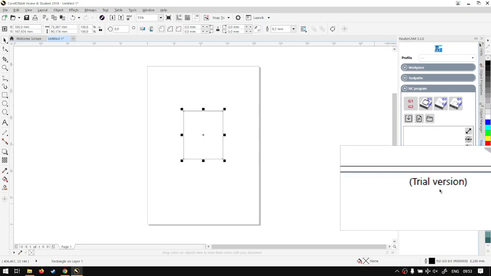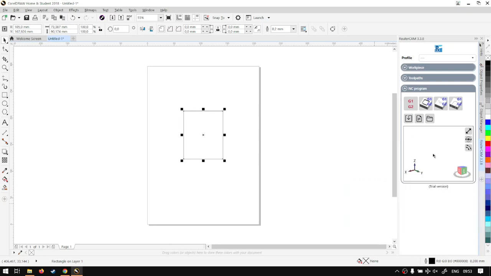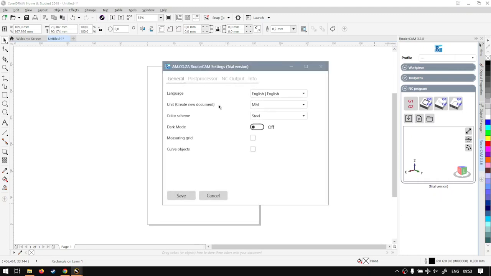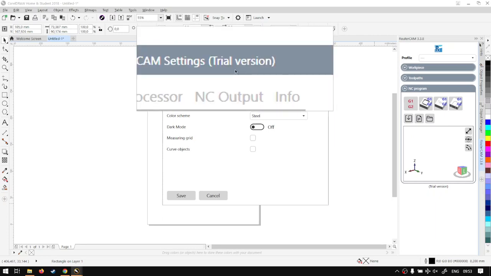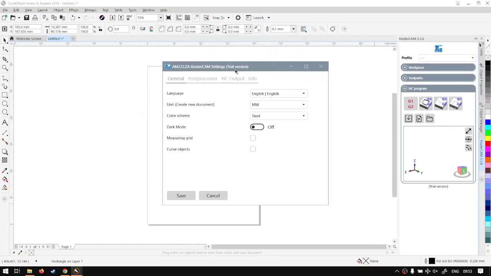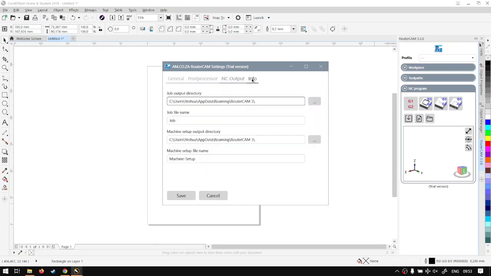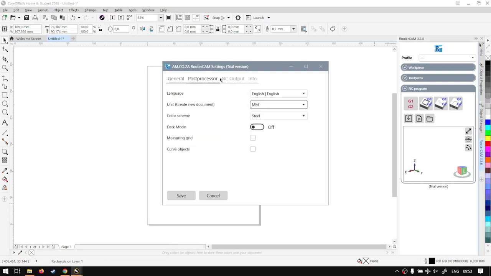Now there is another way to see if it's a trial version or not. It's this little icon here that's for the settings. So if we had to click that, then we can see on top here it also says trial version. So if we zoom in there. Now under the settings we have a few different things we can cover, but we will leave that for another video.